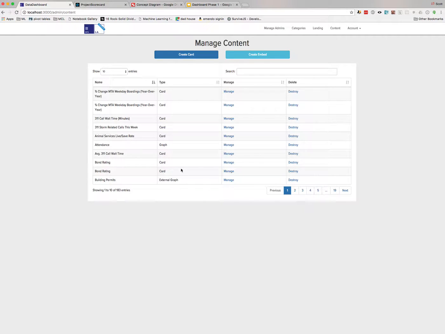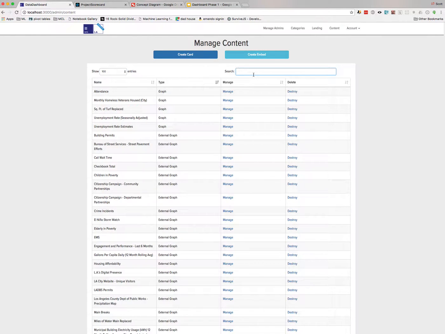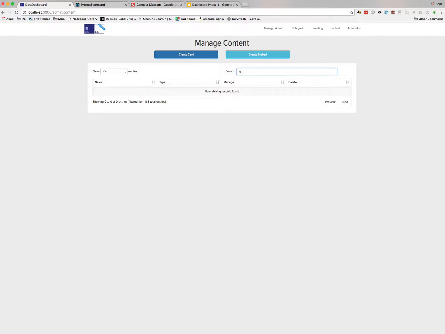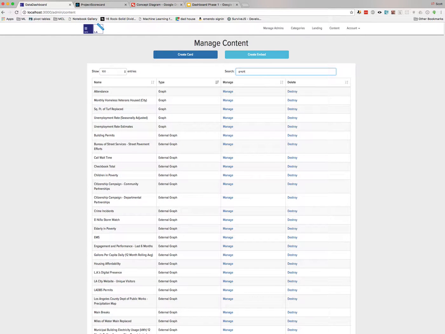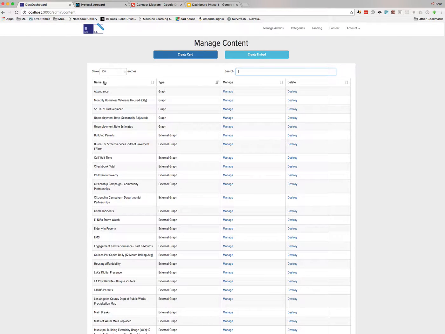Content now has all of the content, be it cards. I can sort by type, so here's the cards, here's the graphs and external graphs, and I can search by any column. So I can see all the external graphs, I can see all the graphs, oops, I can learn how to spell, or I can even just search by title. Other things that'll be here in future phases will be the number of dashboards it's on and the name of the person responsible.